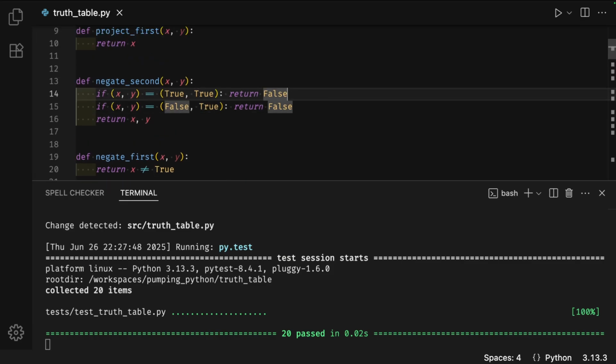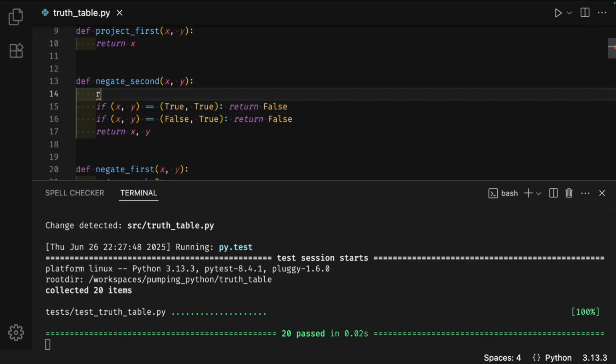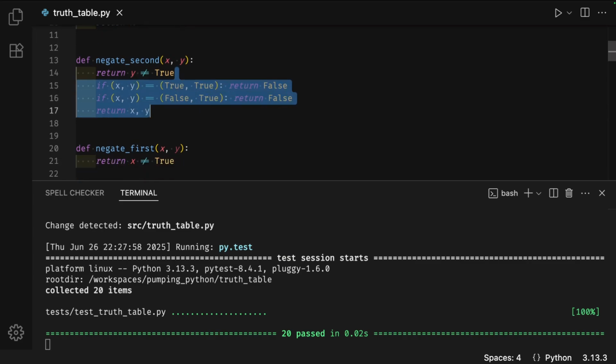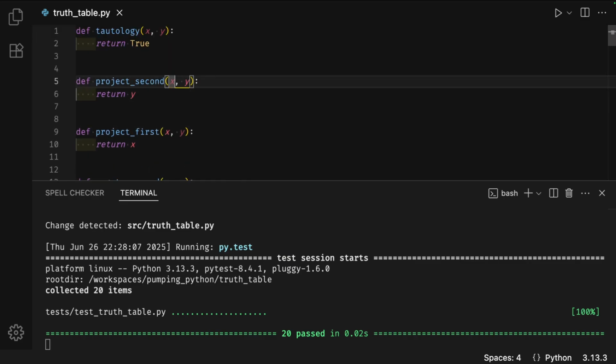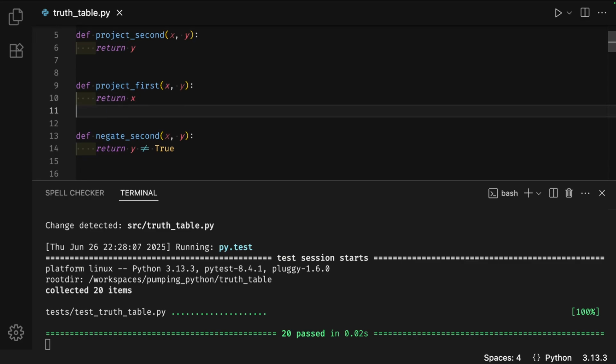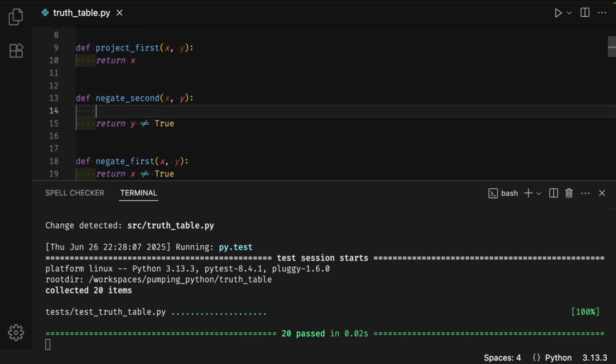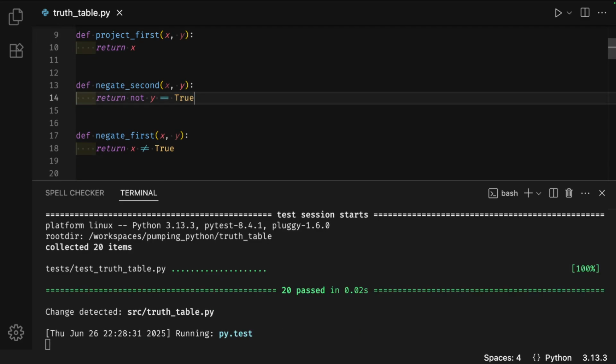I'll do the same thing with negate second. Y is true in both of these cases, so return y is not equal to true. Still green. Project first, project second, and tautology are already pretty simple. I can change the negate second sum and do return not y is equal to true. Still green. I'll remove the other line.